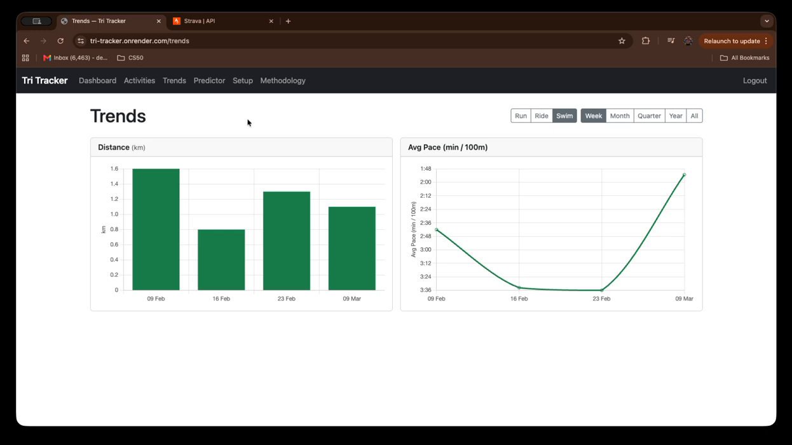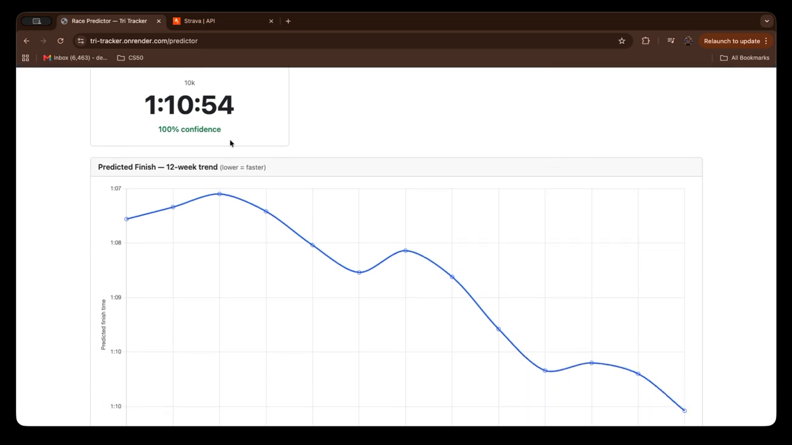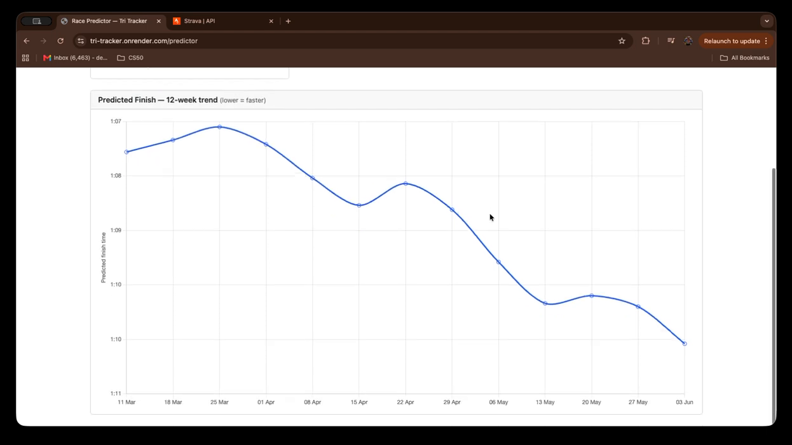And the key thing, the exciting thing that I wanted to do out of this: that's great, pulling data, you could just do this on Strava. I wanted to build a predictor component. So using a little bit of maths, looking at different distances, so a 10k run, a half marathon, all the way up to a full Ironman, predicting with a confidence score about finish time. So you can see roughly over the last few weeks, I had a 107, 108 finished prediction time. That's gone down to now 110, so I've lost 3 minutes in the last few weeks.